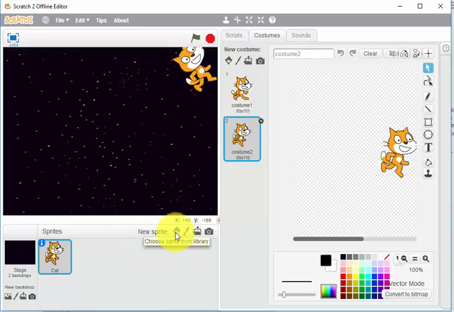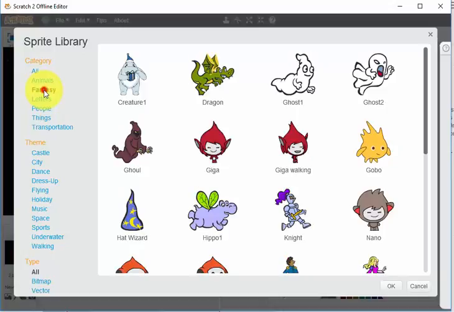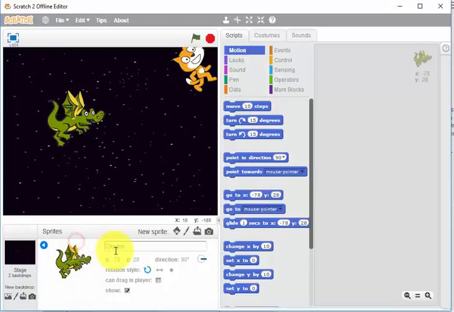So then we want a new sprite, and we can choose our sprite from the library. We can paint a new one. We could upload a sprite from a file, or we can get a new sprite from the camera. But for this action now, we'll just choose a sprite from the library, and I think we go with, where would that be? This might do the job. Our dragon here. So there we go, our dragon. As I said, we should change the name if we need to, but this one's already called dragon, so that's all good.